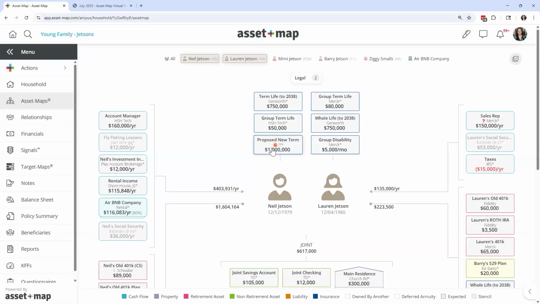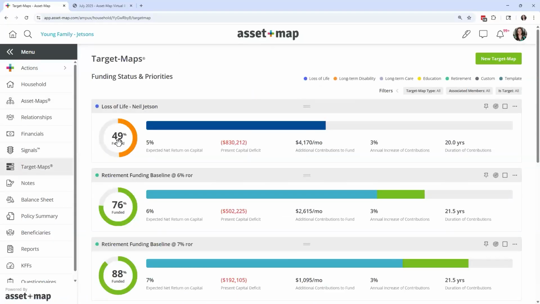Okay, so look, I just added a brand new life insurance policy to this asset map. If I go back to the target map, percent funded has not changed. People tend to call me in a panic. They're like, it didn't factor it in. Well, of course it's not going to factor it in, because you already ran the target map. You added the insurance policy after you ran this target map. So we're not going to automatically check anything on that you add new.